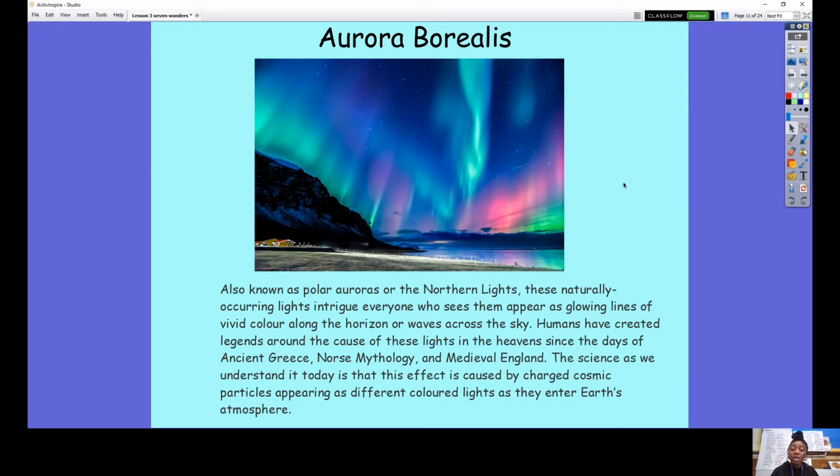And this is a natural feature of the Earth. Nobody is causing this. Nobody is creating this. It just naturally occurs, and they flash all across the sky. Humans have created lots of legends about the Northern Lights and about it being in the heavens since the days of ancient Greece, Norse mythology, and medieval England.